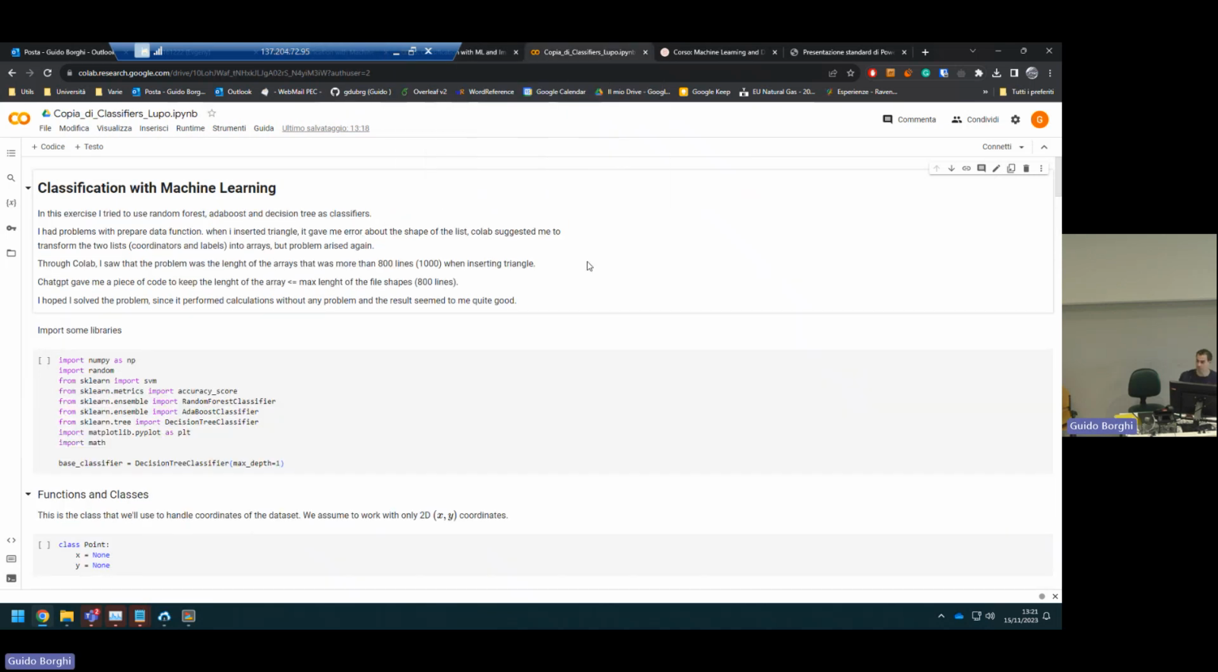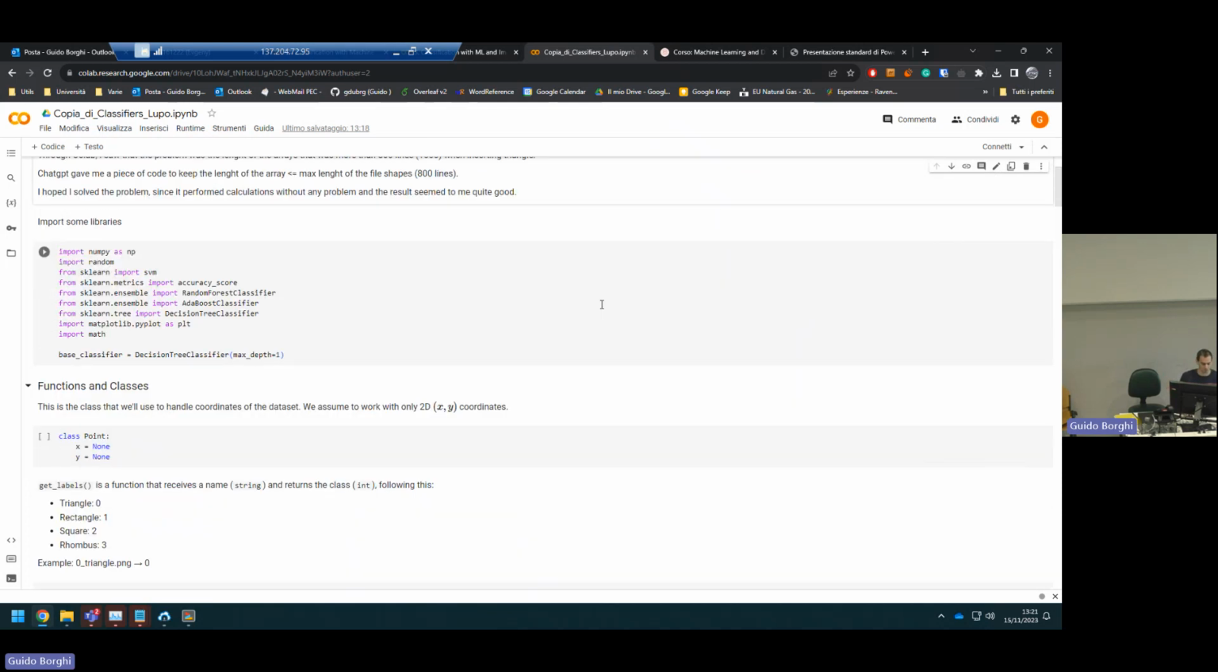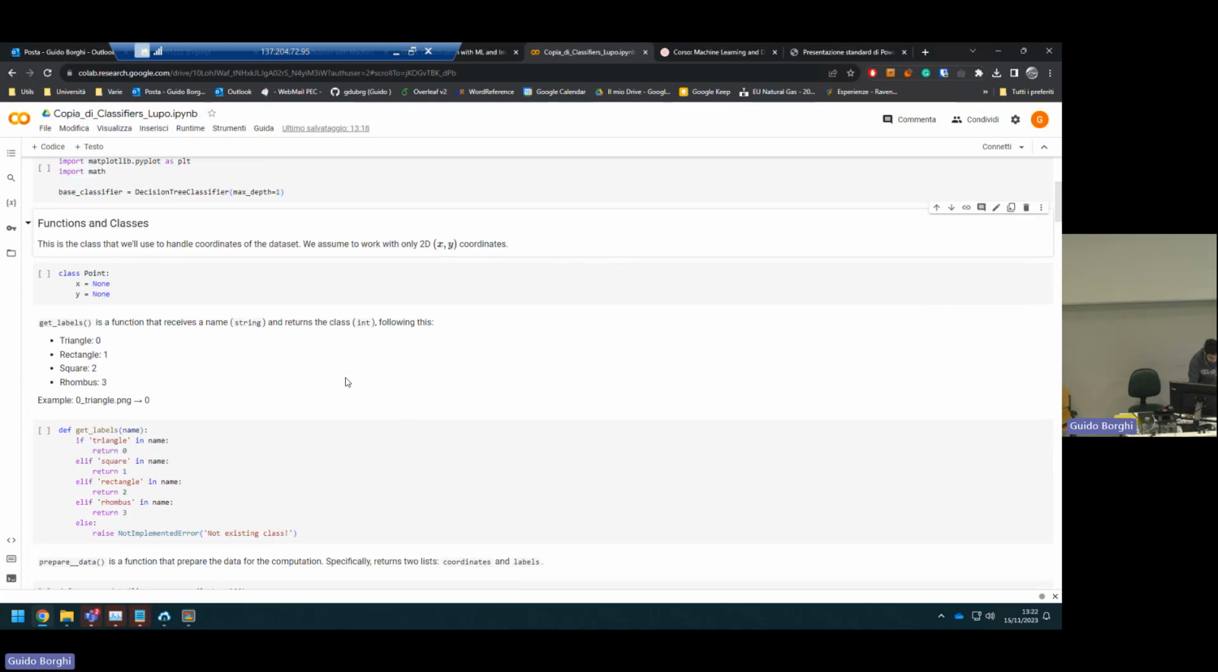So here is the code of your colleague Lupo. So you can come here and show your solution of the transcription. Just the main elements that you want to share with your colleagues. Maybe it's better to talk on the microphone.